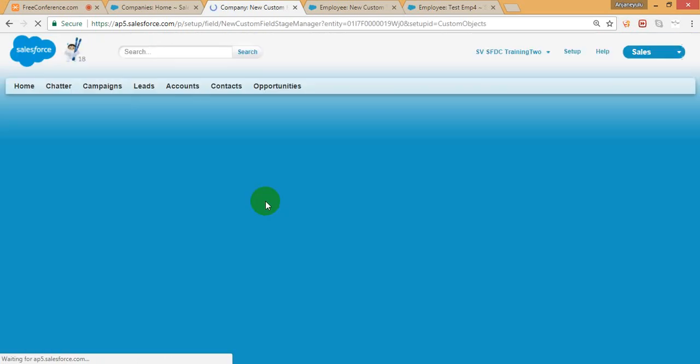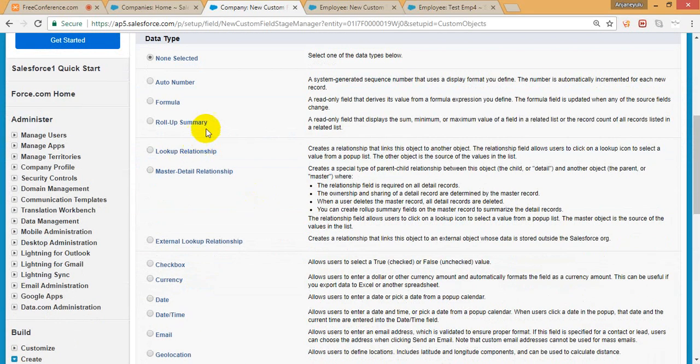Click on new. The roll-up summary fields are enabled. Okay, another difference between lookup and master-detail is you cannot create a roll-up summary field on the lookup relationship, and on the master-detail relationship we can enable the roll-up summary fields. Then what is a roll-up summary field? Okay, a roll-up summary field is nothing but aggregate functions on the child records.